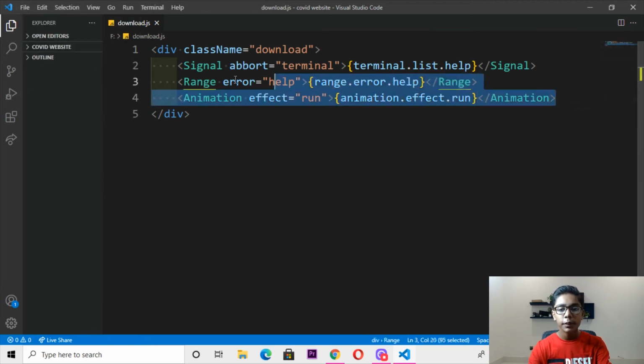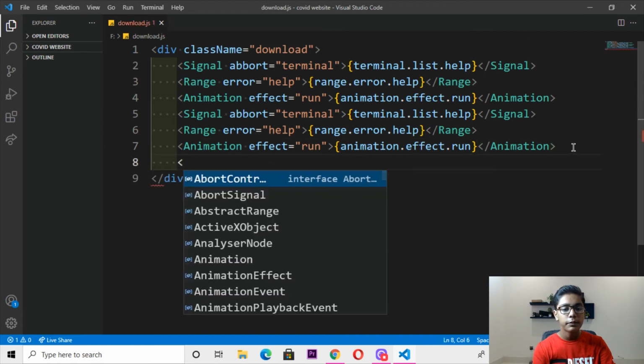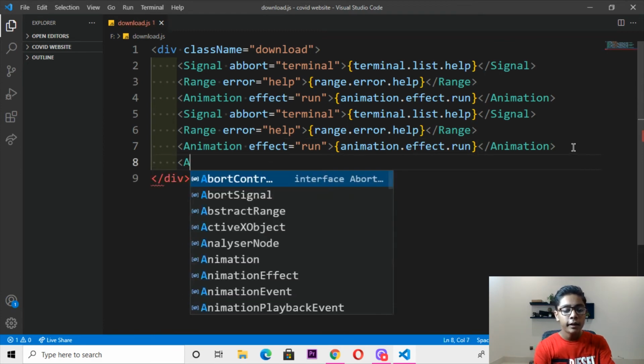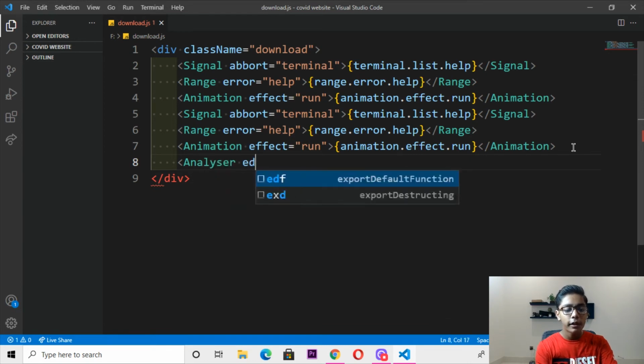Here you have to just simply copy this here. So copy this thing from here and paste it, because we want that 6 times this thing which we are just writing at the top. Here I will be writing analyzer. So simply write here analyzer, then move forward and write editor here.